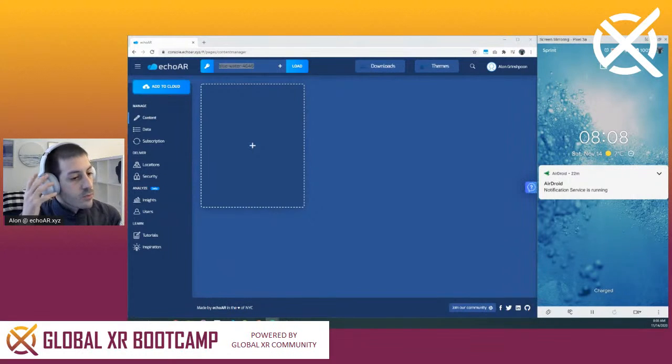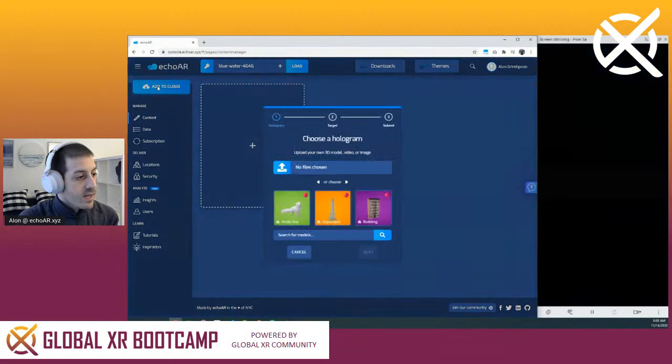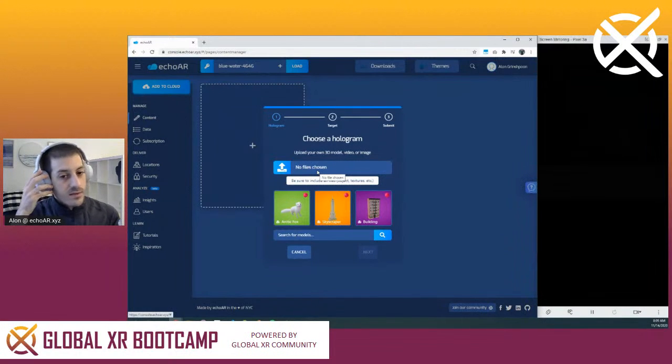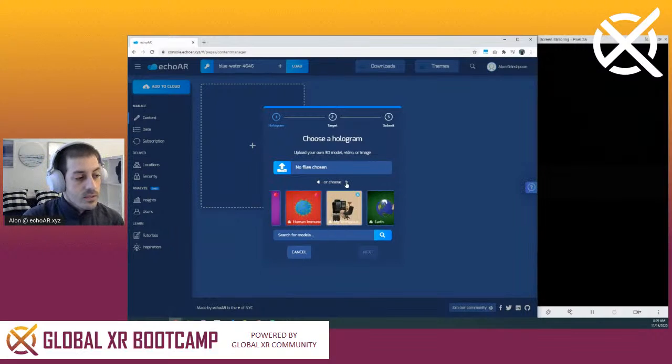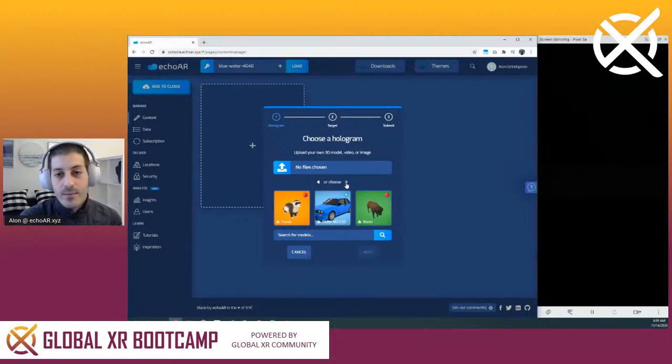And I'm going to start with something super, super simple. I'm going to add some content to the cloud. So let's see how that works. I can do add to cloud, and then I'm going to be able to either add my own files, like videos, images, 3D models, or also use the search engine that we have to grab 3D models from content aggregators out there. You can search for anything you want, and automatically you'll have the 3D model to import into your project.